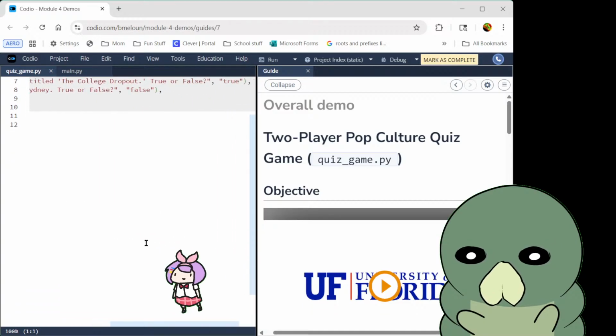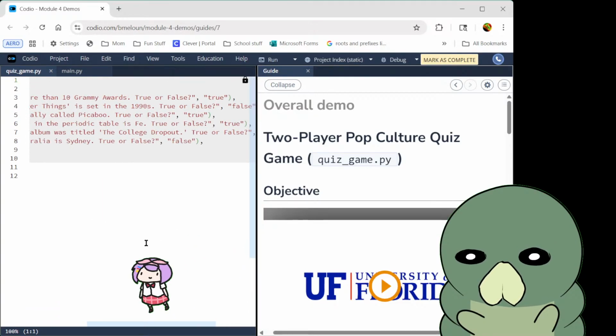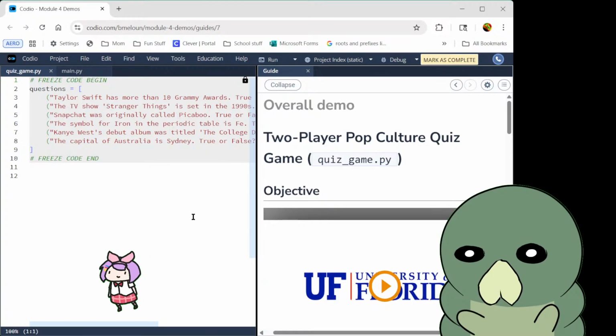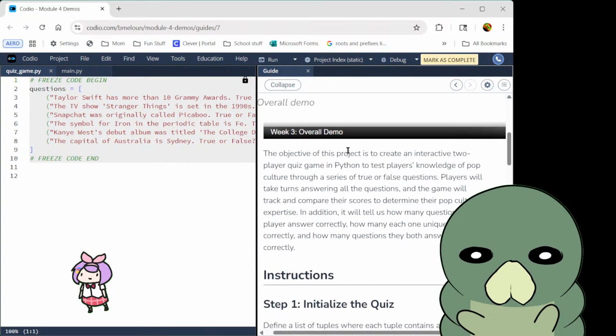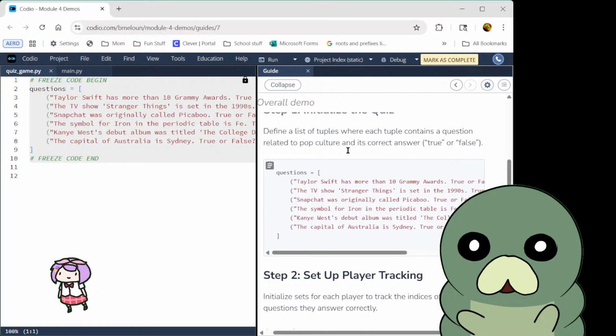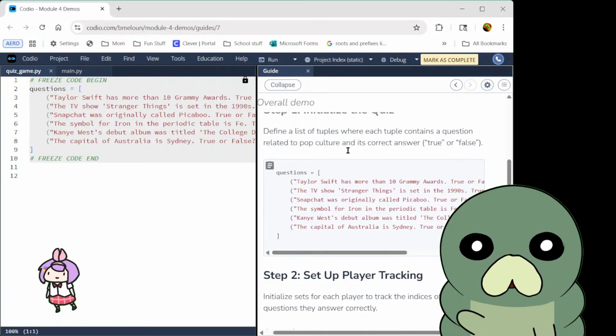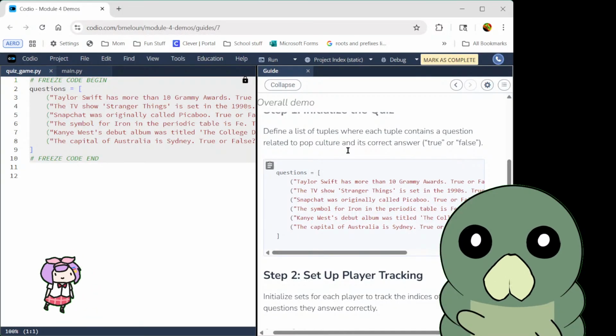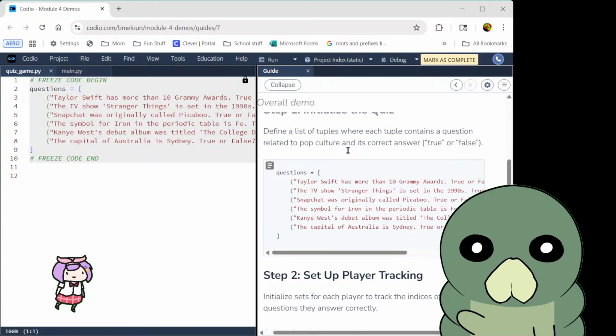Question. True, false. Oh no. Choose each triple contains a question related to pop culture. The correct answer is true or false.